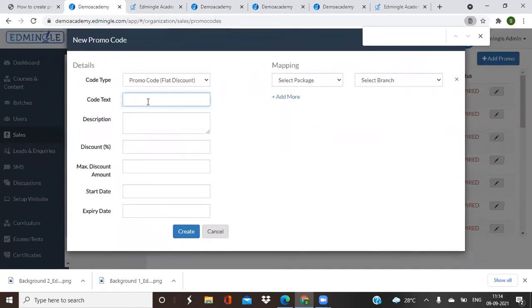Code text, as I've mentioned already, is alphanumeric. So as per your brand value, or the message you want to convey, you can put it across in your code text. For a basic understanding, I've put in EDM 300. Description: you can mention the exact description of what you want to convey through this particular code. And this is something your end user will be able to see.